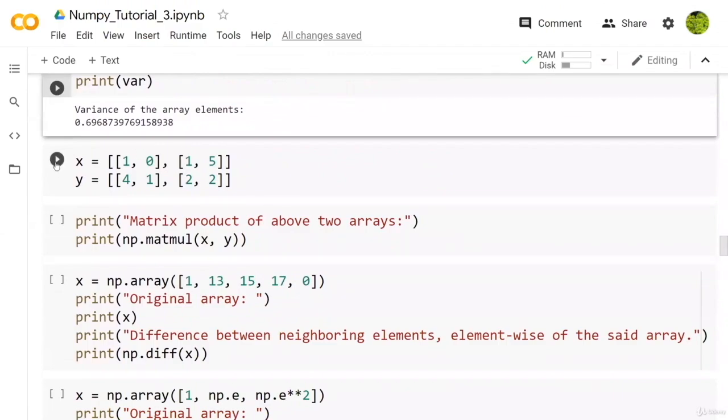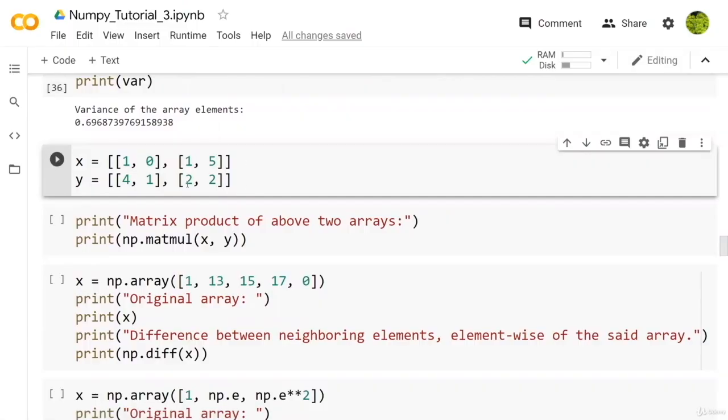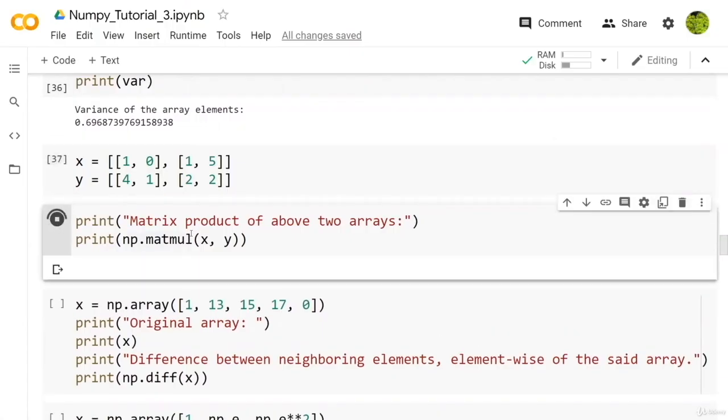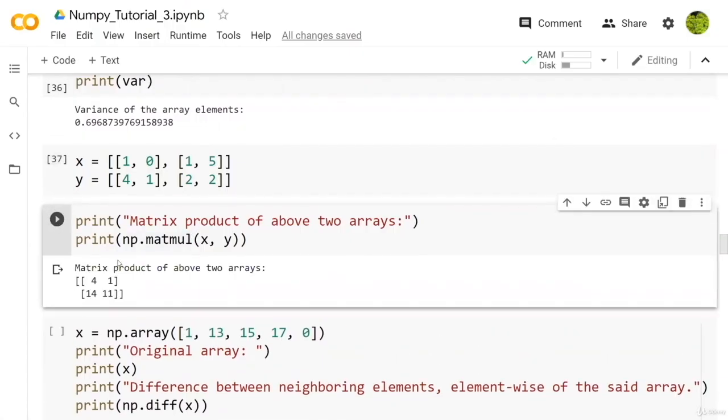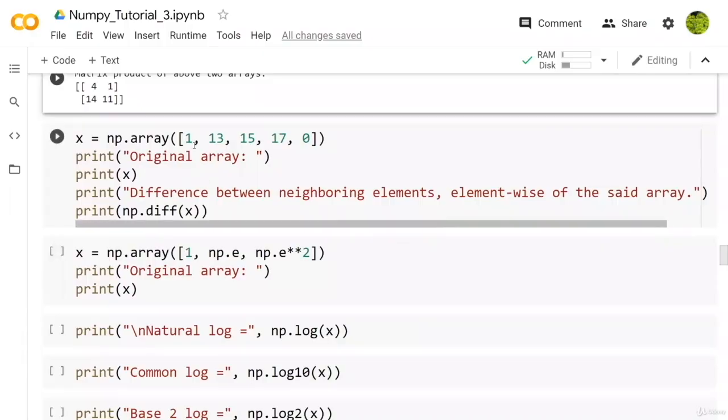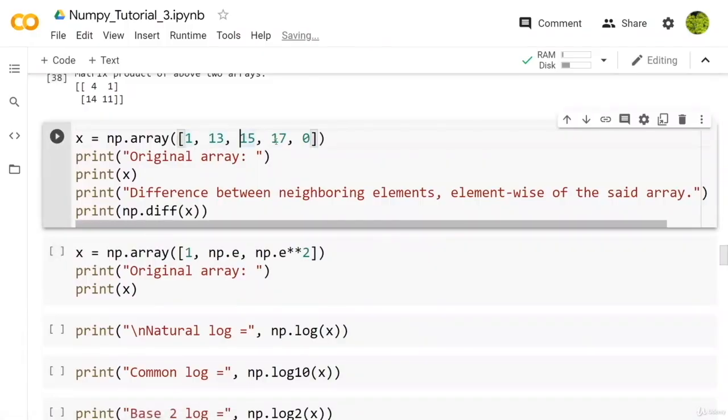Suppose you have a matrix like this. This is not an array, this is a matrix. Okay, you can see there's nothing written, brackets are given. So a 2 by 2 matrix. You can just multiply 2 matrices like this. Multiplication. Suppose I have an array like this: 1, 13, 15 and 17.